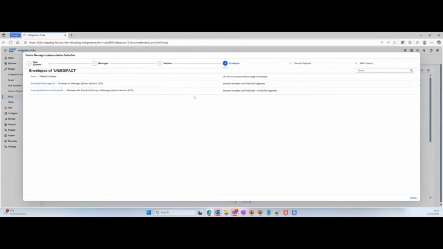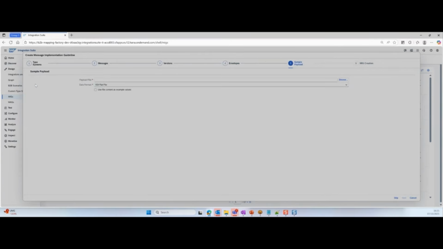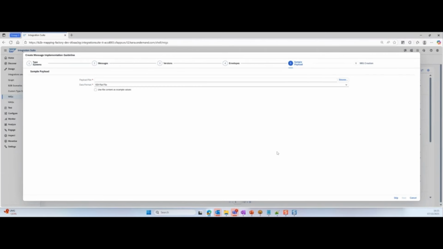Okay, thanks. I just wanted to show that in the payload, there are UNA, UNB, and UNZ segments, which means that the MIG needs this structure. So, we will select this envelope for message structure.